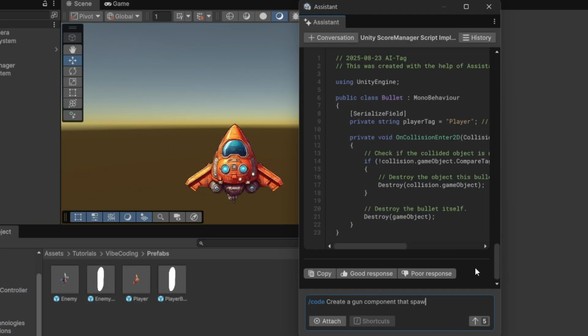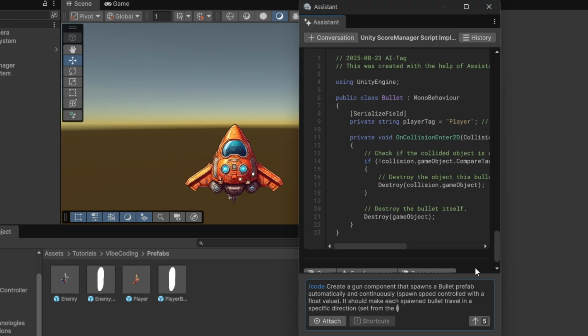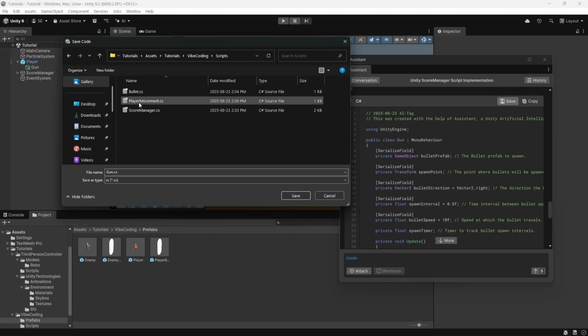That should be good. Okay, so create a gun component that spawns a bullet prefab automatically and continuously, spawn speed controlled with a float value. It should make each spawned bullet travel in a specific direction set from the inspector. I'm just gonna save it to my scripts folder.